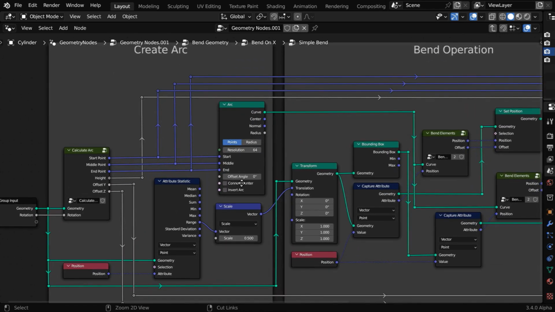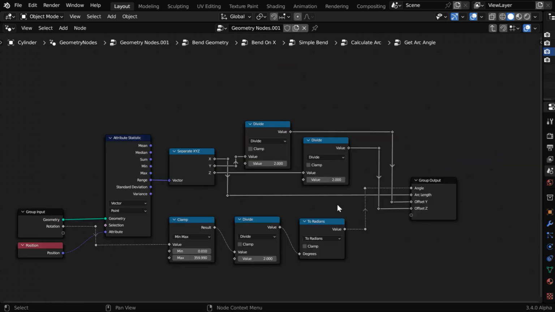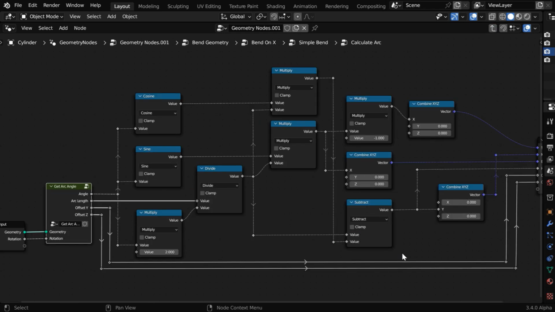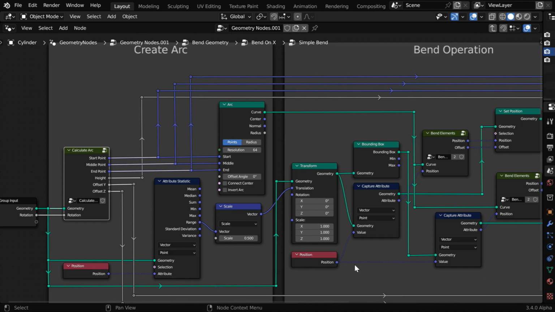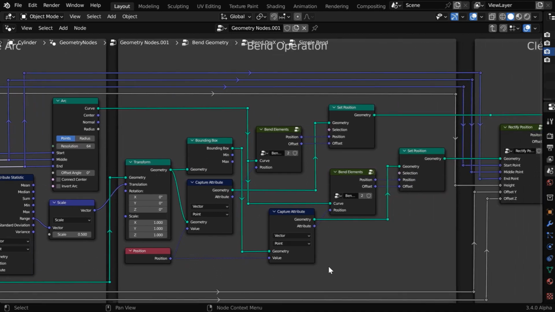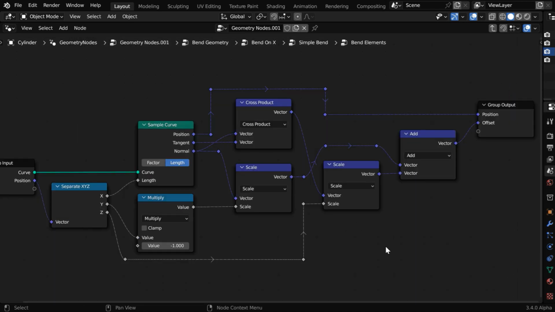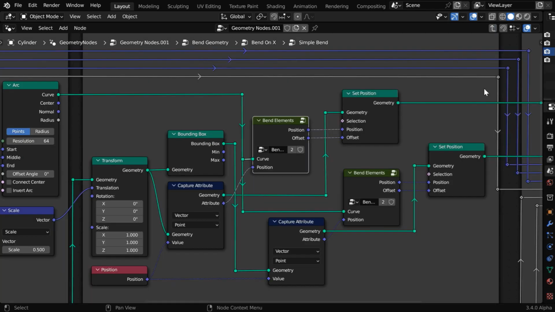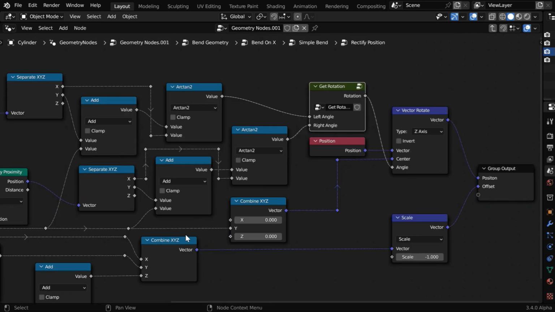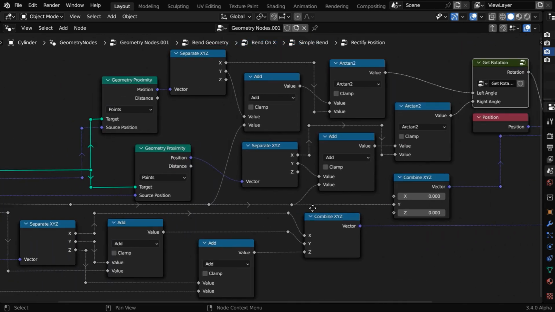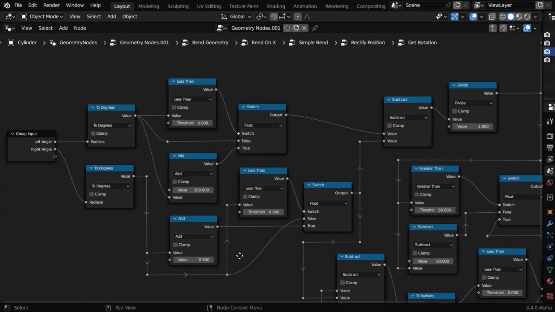In the Create Arc section, we're starting with a node group called Calculate Arc. This in turn has a Get Arc Angle node group with this node setup. It gives us the details of the bending arc in the output. With that, an arc is created for the bending, and the actual bend operation happens here. It makes use of another node group called Bend Elements. This is the main node setup for the actual bending. And finally, it is going to a cleanup operation. This section has got a Rectify Position node group, which contains this node setup. And here, we also have a Get Rotation node group, with all these elementary nodes for the cleanup work.